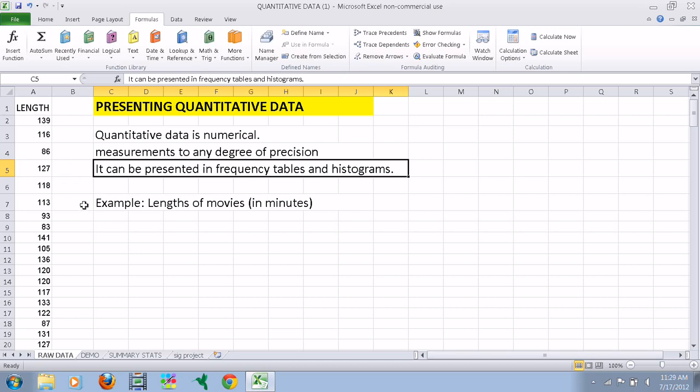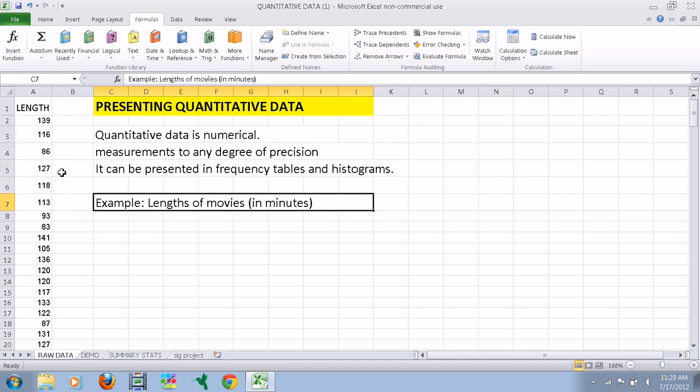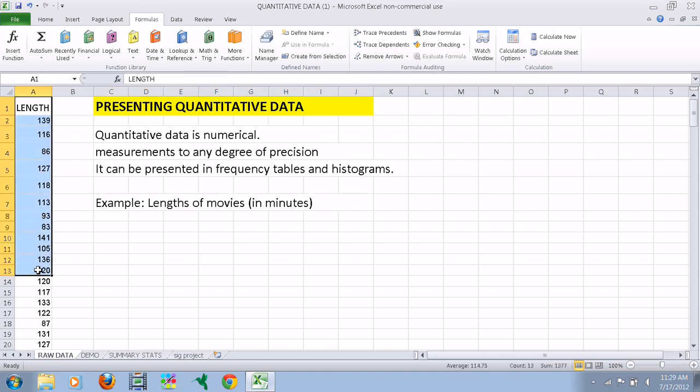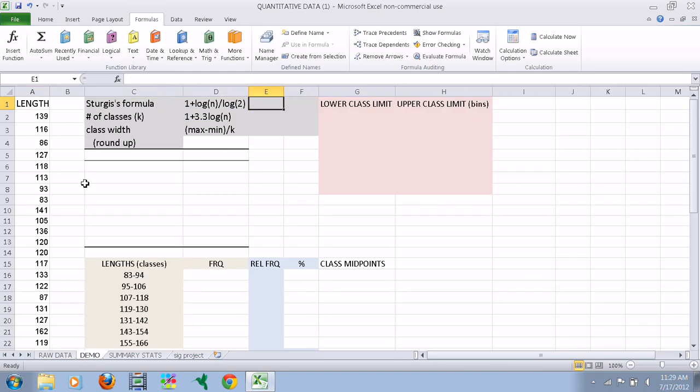I'm going to show you how to do that using this sample data set, which represents the lengths of movies in minutes. So all these here are the lengths of movies in minutes. One of the first things that you would like to do is sort your data. That means have it in order, and you can sort it either from smallest to largest or largest to smallest.